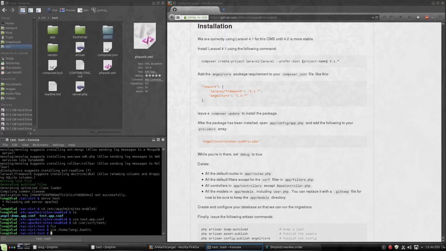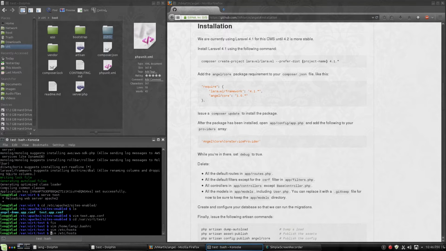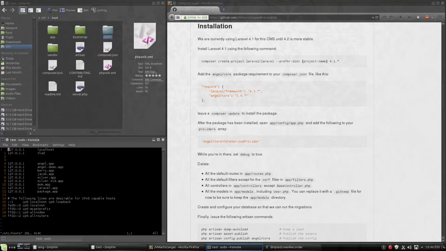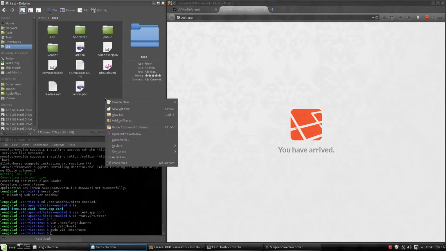And so now that I've fixed those permissions, I just need to go into my hosts file and make sure that it's aware of where to point this domain. And I need to make sure that I sudo this to point to test.app. And then if I go to test.app in my browser, there's the Laravel arrived page. Now that Laravel's installed, I'm going to go ahead and open up this test folder in PHPStorm here.